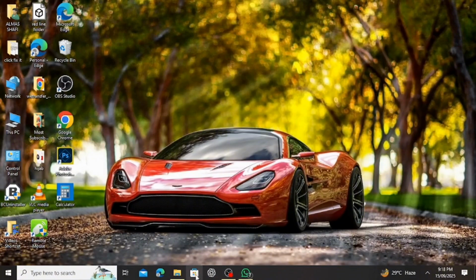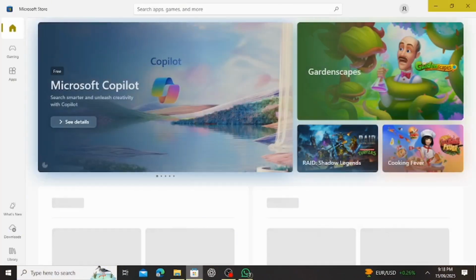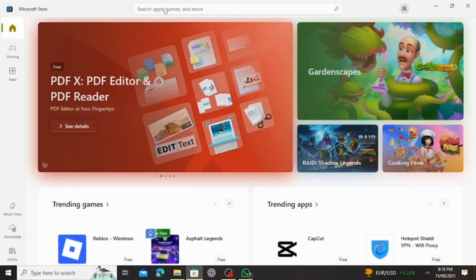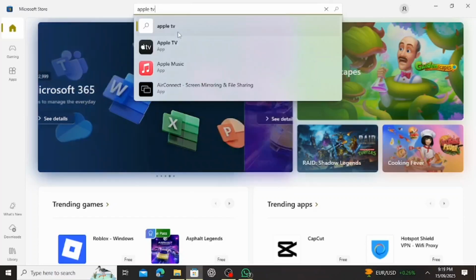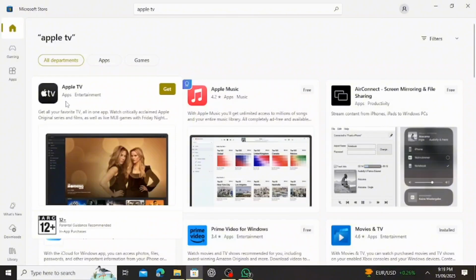So you will simply go to it. Here you guys will see on left side apps, gaming, home icon. Also on top you guys will see search apps, games and more. So simply here search for Apple TV. After that you guys will see here on left side Apple TV apps entertainment. So simply click on it.